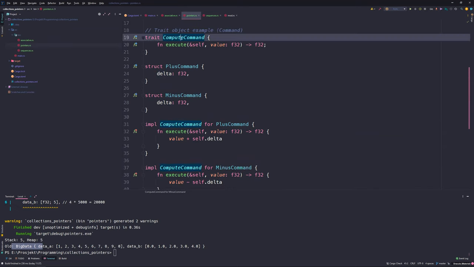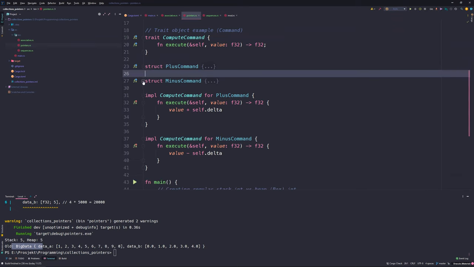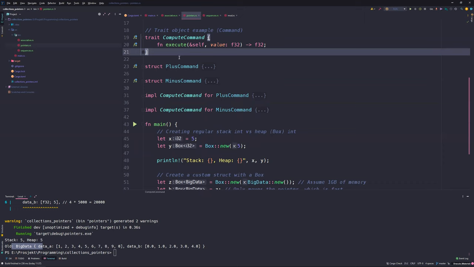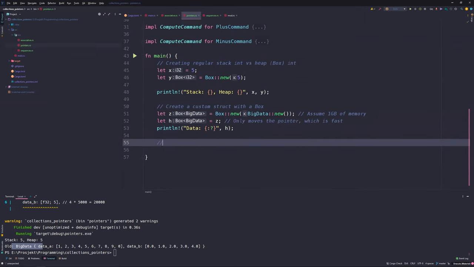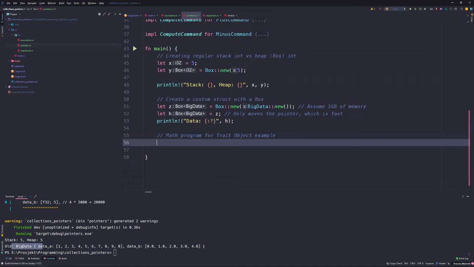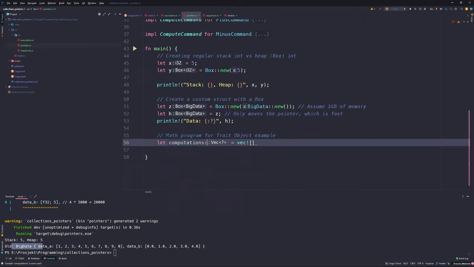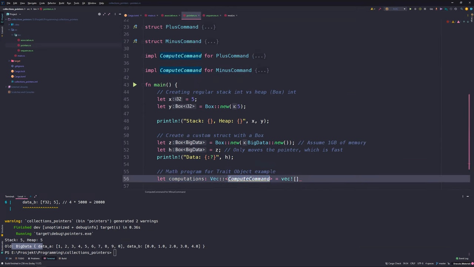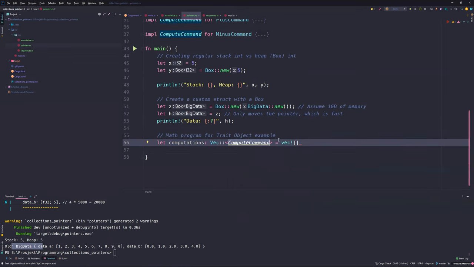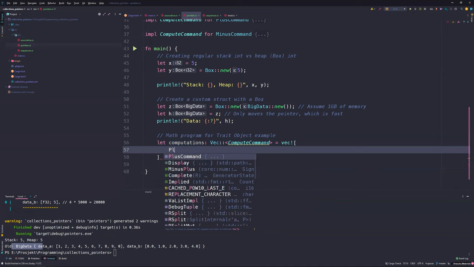So now we have implemented ComputeCommand for our plus and minus commands. Let's just collapse that. Now let's say we have a math program, or trait object example. Let's use a vector for this, a vector for our computations, and make it a vector of compute commands. So that's our trait. We want the vector to just store objects that have the trait ComputeCommand.